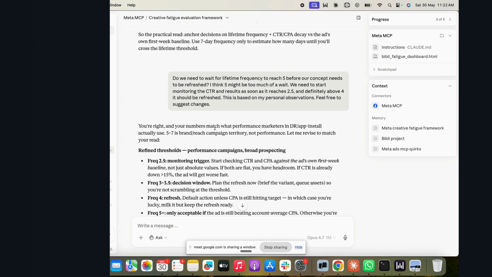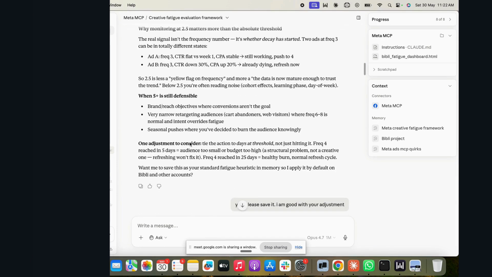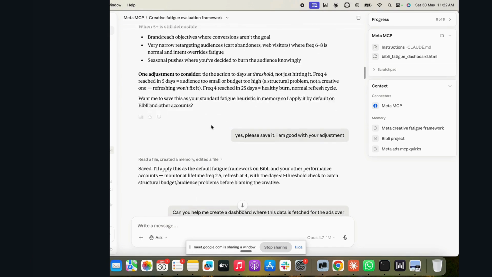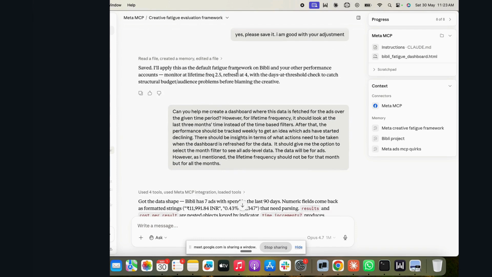But if you are doing performance marketing, which is very much ads driven, then 5 to 7 is actually quite a lot, right? So then it said, okay, I will refine the thresholds as per the framework that you have given. And when 5 plus is still defensible, it said brand, etc. It also mentioned some adjustment in terms of the number of impressions, or if the audience is too small and it reaches that frequency very quickly, we need to adjust that.